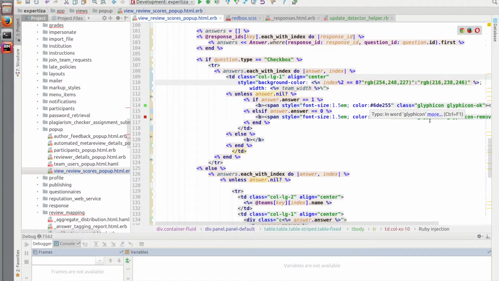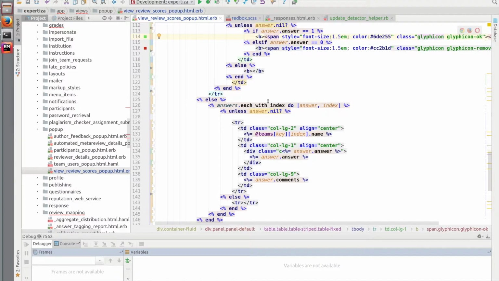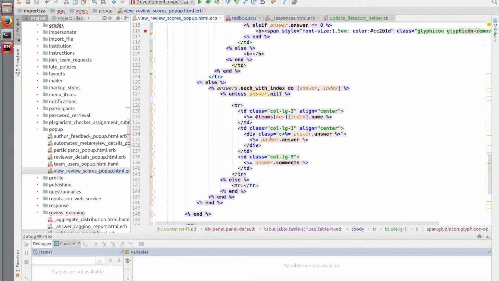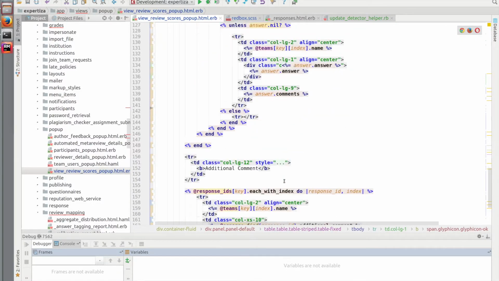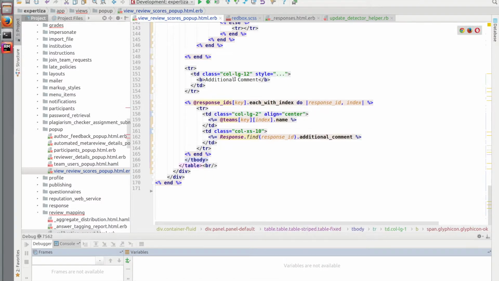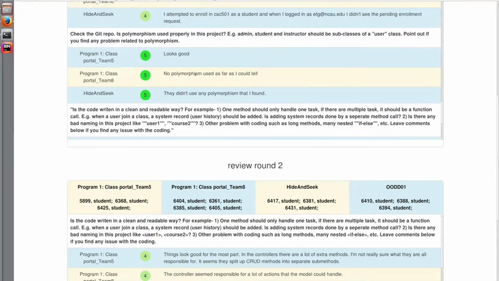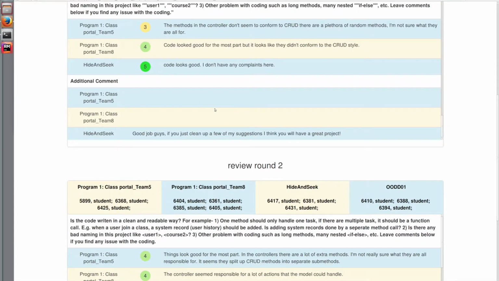And here is the tick and cross style of the Bootstrap class. And here, if that is not a checkbox, we realize it by another new style, and also the name, answer, and some comments here. And here is the additional comment at the end of the page.